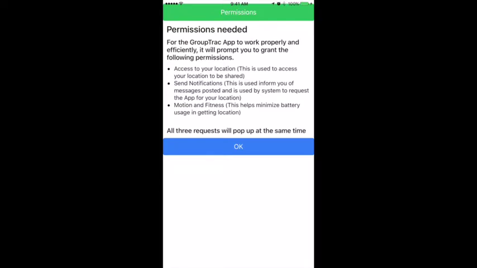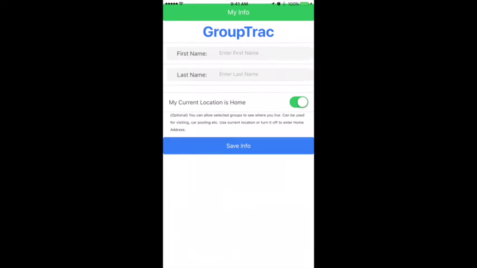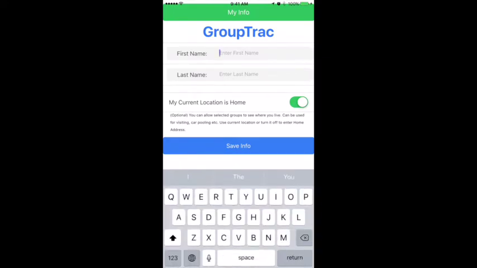This screen will show up for iPhone devices. It's important that you read this because at the end of registration, the system will ask you for 3 permissions and you need to allow all of them for the app to work properly. Now you enter your first name and last name. Enter mine.